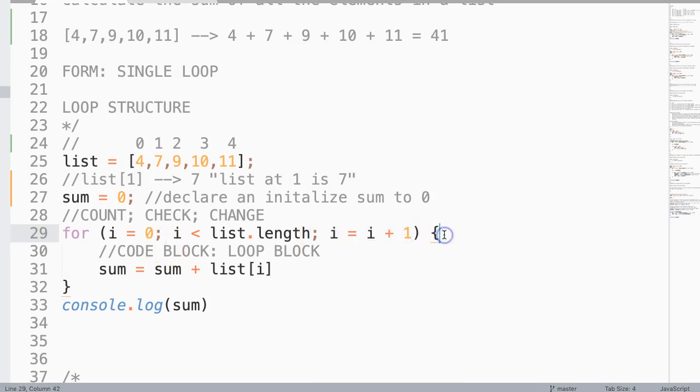Now inside the for loop, we say sum is equal to sum plus list at i. This is what actually adds the current list element. And then we print it out. And that's how you would write a loop to calculate the sum of all the elements of a list.